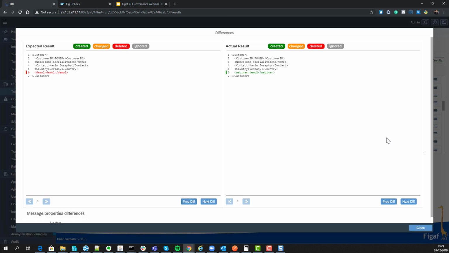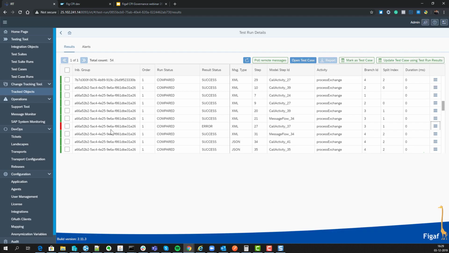We will say look at the diffs, and we can see, okay, it was the expected change that we had, demo 2, and now we got webinar. So we actually know what was being changed here. And all test cases are successful except these parts.